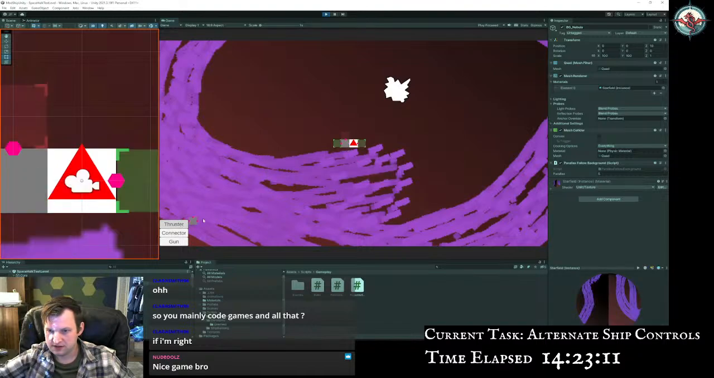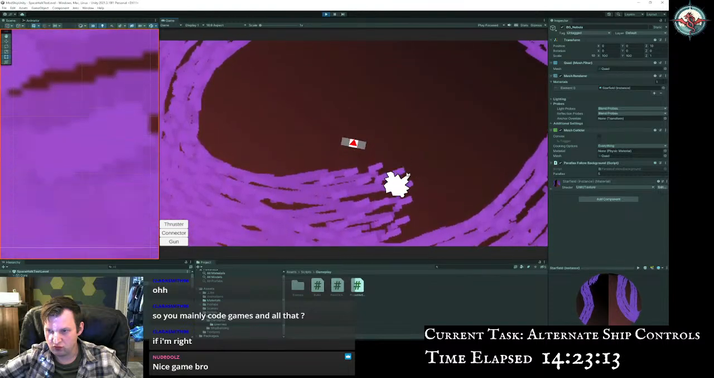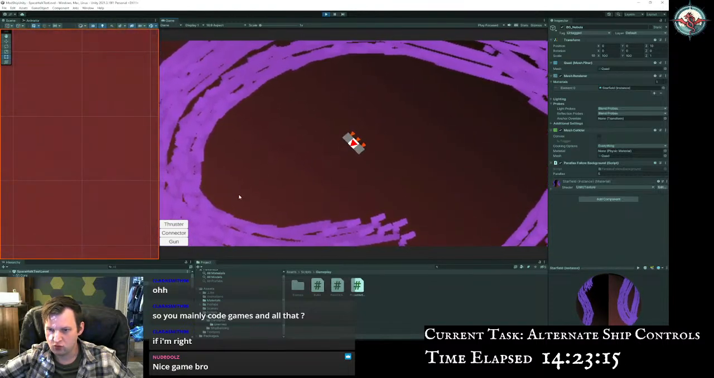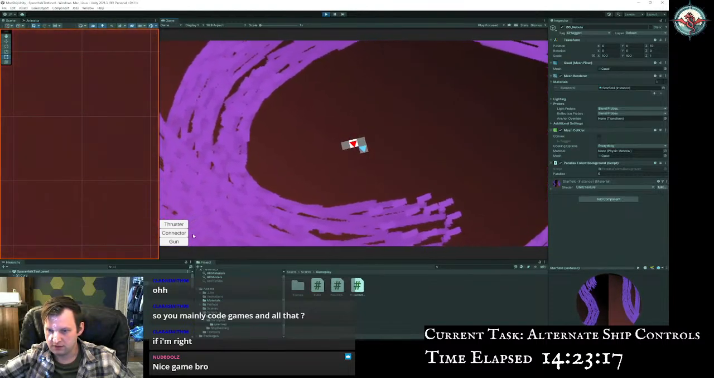Here, you want to see me customize a ship? Thrusters. Put some guns on there.